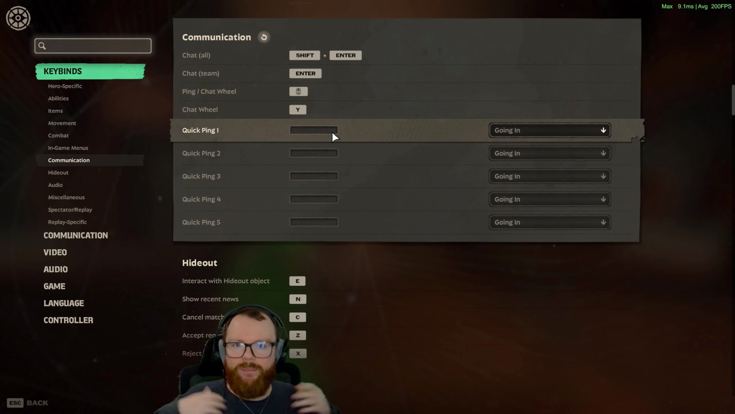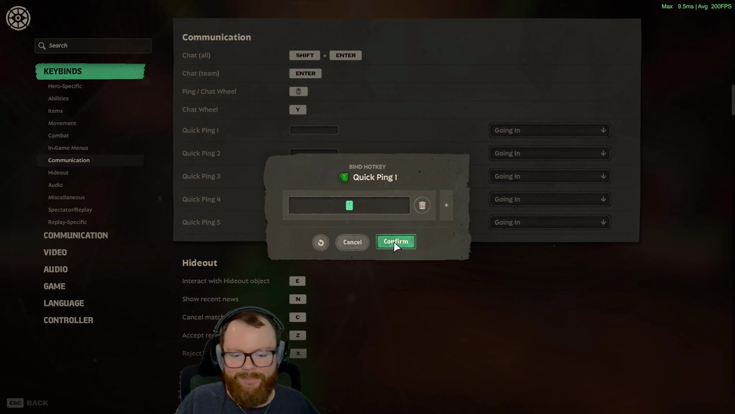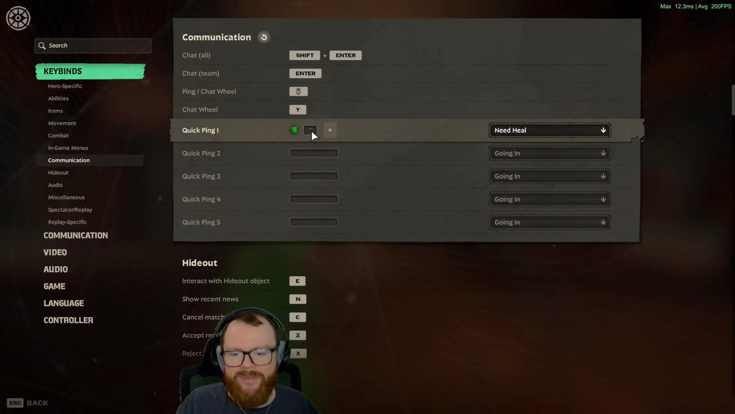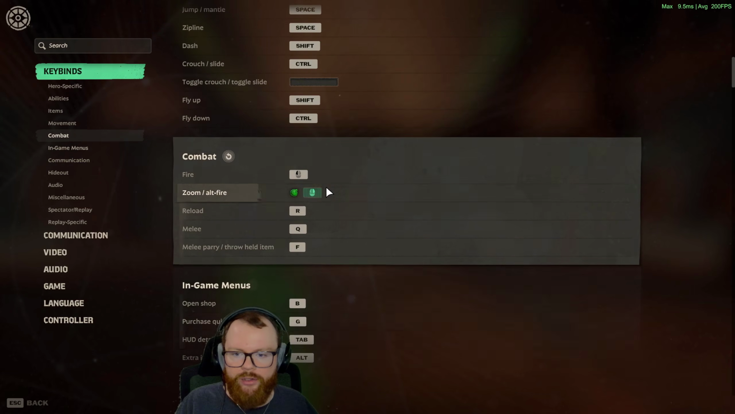So if you have even more keybinds lying around on your keyboard, you can, for example, create a need healing button. So I can bind this to my tilde and then set it down here to need healing. But you'll notice that this has a Viscous icon next to it, and that's because you can actually create custom quick pings for each character.